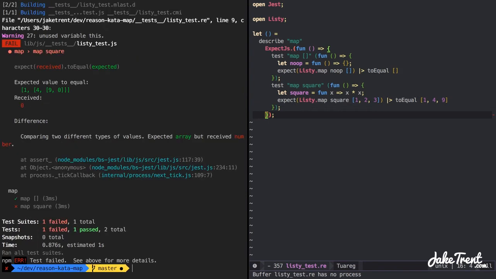The expected value is a list of 1, 4, and 9. It received an empty list. The odd printing of the expected list could be attributed to the implementation of the list type in Reason, or perhaps it's the in-progress nature of bsjest, I'm not sure. List in Reason is implemented as a linked list where the head element has the first value and a pointer to the rest or tail of the list.